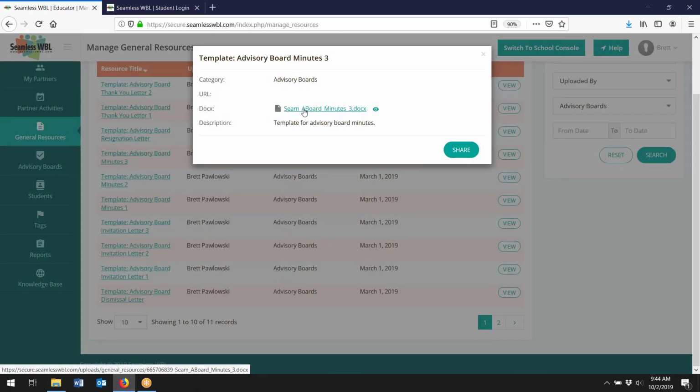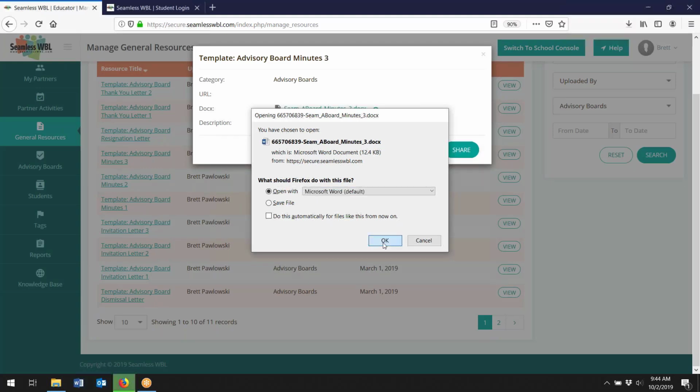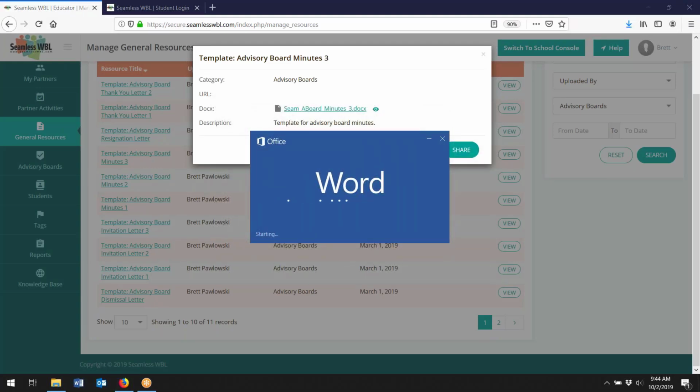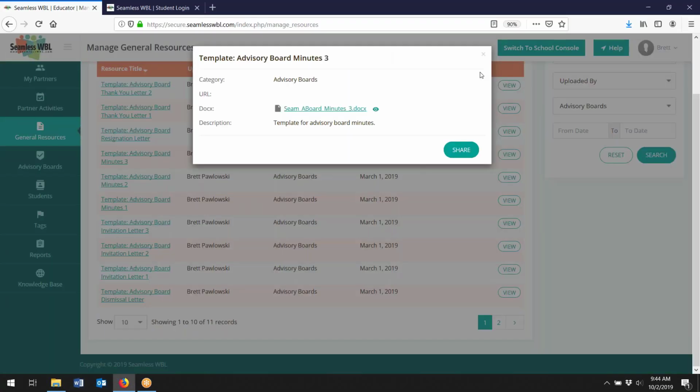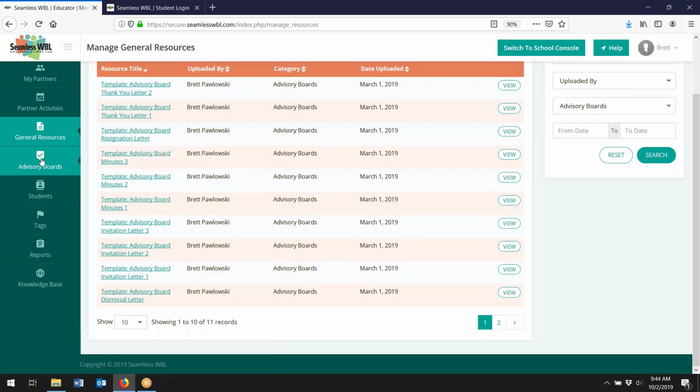They're all Word docs. You can just click in and you've got a full template for advisory board minutes. And we've got templates for internships, guest speakers, job shadows, all sorts of things. I'm going to try to move along here just for the sake of time. So the last 2 things we'll look at are advisory boards and then the reports.